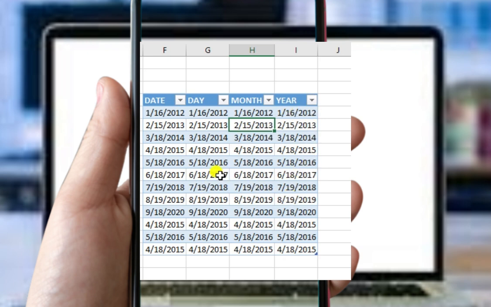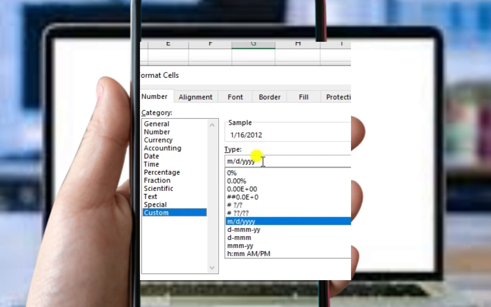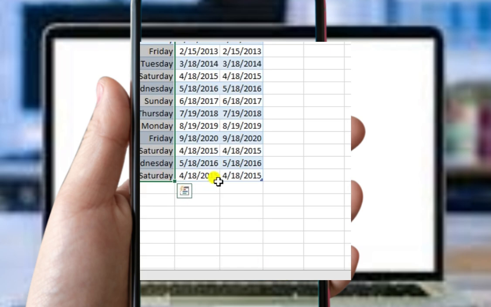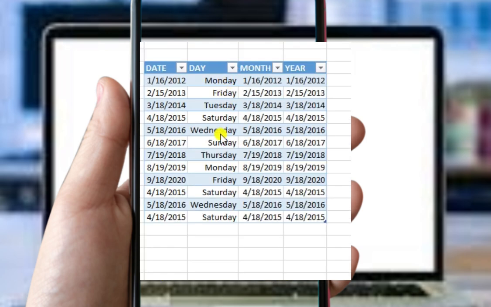So how can we change into different perspectives, day, months and years? Please select just one and we convert this column into day. I have selected this column. I will press Ctrl 1, then press custom and then type day. I will type day 4 times, then click OK. You can see here days are mentioned in this column.